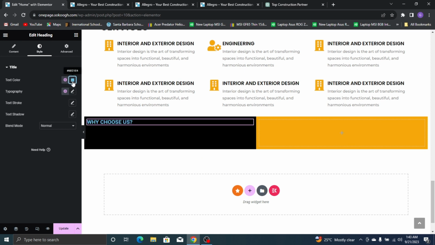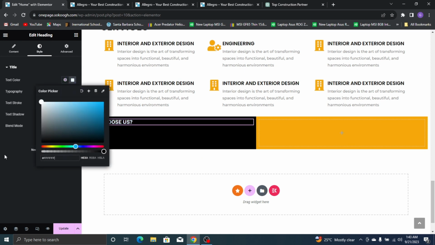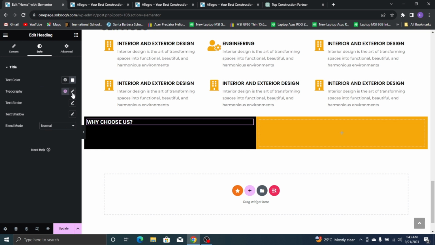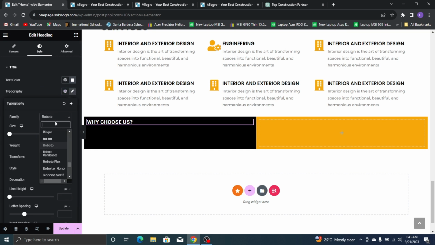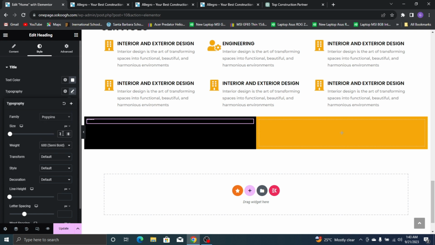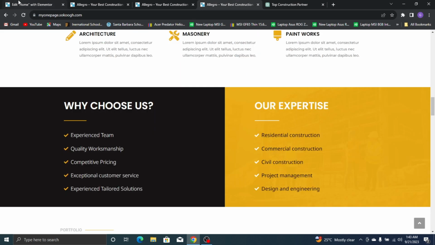Go over here, go to text color. We'll change this to white, and then we're going to change the font family to Poppins. Then the size, let's see, 35. 35 looks cool, it looks pretty similar to what we have here.